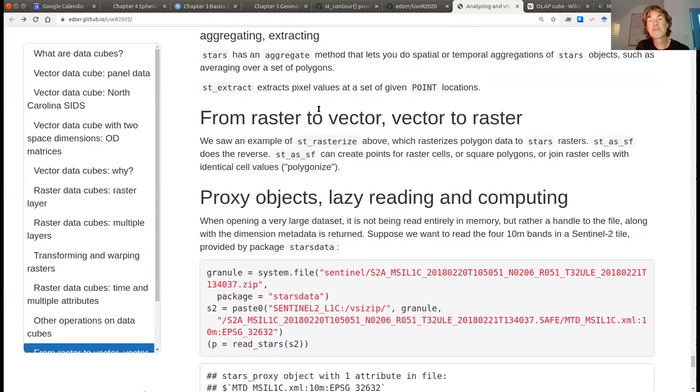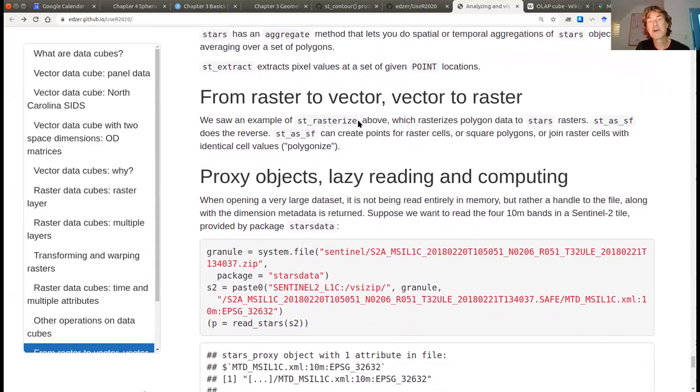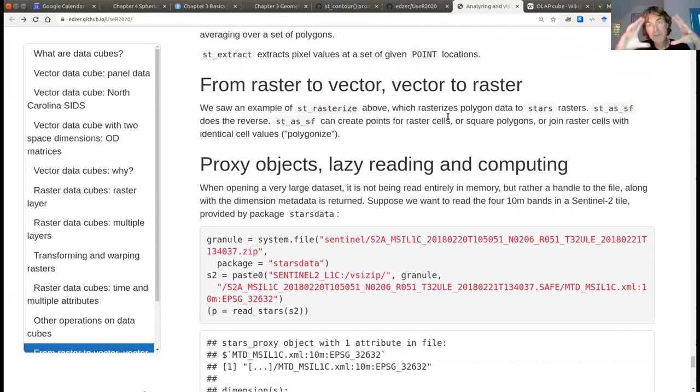There are ways you can go from raster to vector and vector to raster. So rasterize, as we did above, rasterizes values, and st_as_sf vectorizes them. And we have also done that, but it can also merge raster cells that have the same attribute value into polygons that include more than one raster cell.